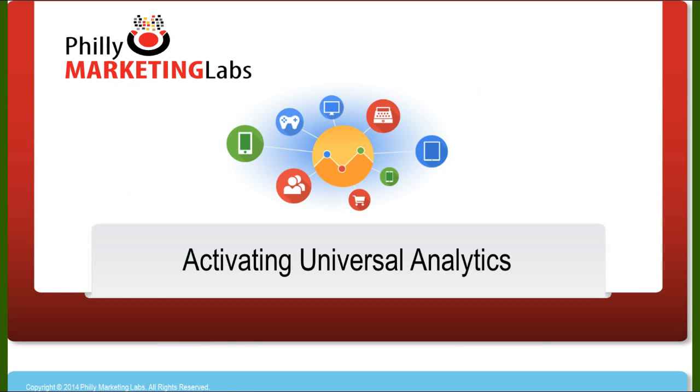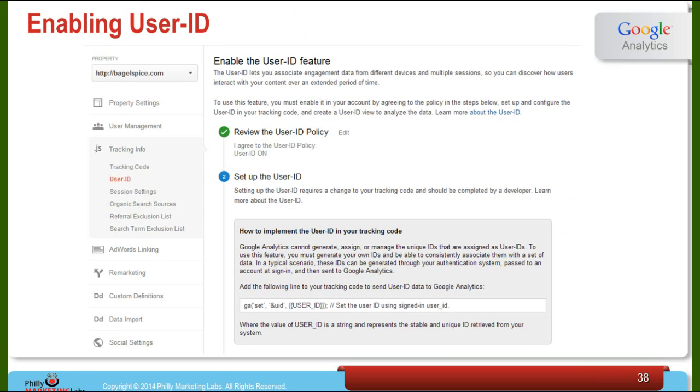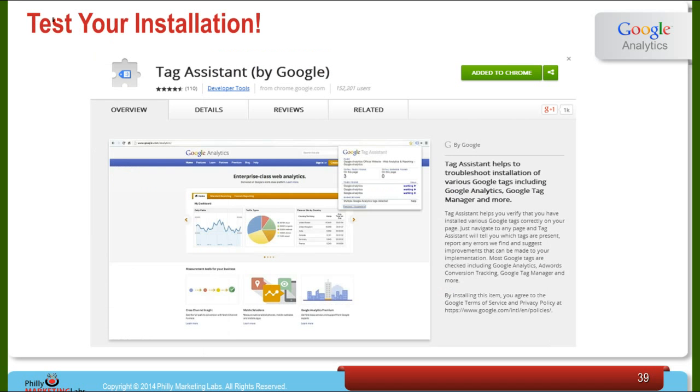The final part of this presentation was about how to actually go about activating Universal Analytics. When in the profile view that you want to add universal tracking to, you click on Admin, and then you click on Tracking Info. Get the tracking code, copy and paste it into the head part of the website. Make sure you enable user ID, and once you're completed, then you've got to test it.